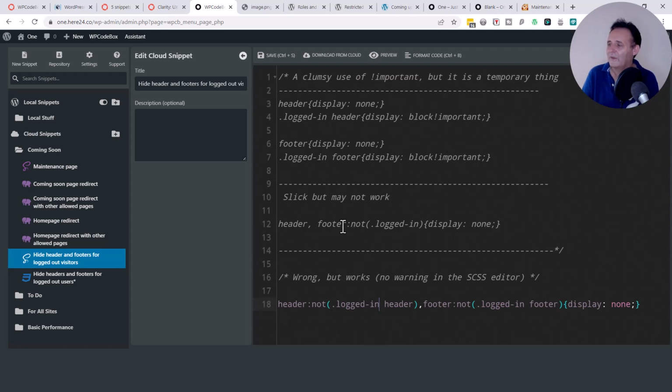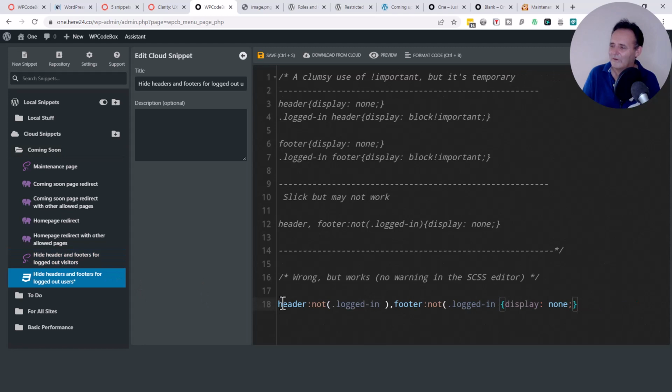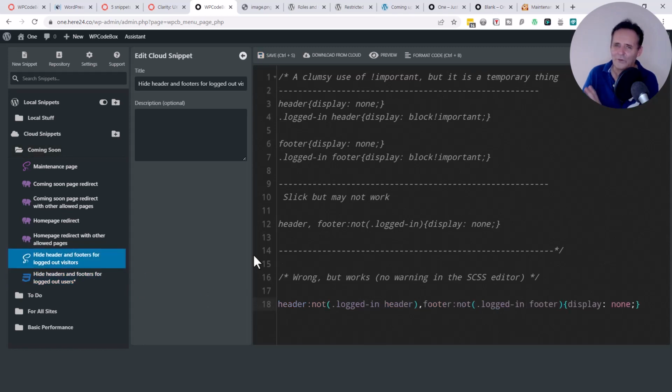So header, footer, display none, except with the not here, logged in. That wasn't working for me, but by accident, I stumbled on something which is entirely wrong in terms of how the CSS should work with the not here. If anything, there should be at least a comma between these, and it does kick out an error on normal CSS, but I've got this in SAS on this one, so it doesn't make a fuss of it. But this does actually seem to work for some reason, something to do with specificity, but I can find absolutely nothing. So if you know why this is working, let me know, but I've been using it, so it's kind of fine. All right, I think that's all I can say on this.